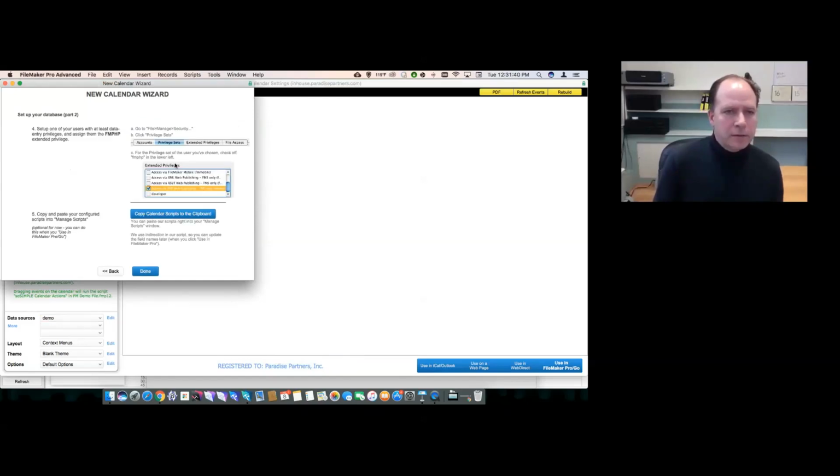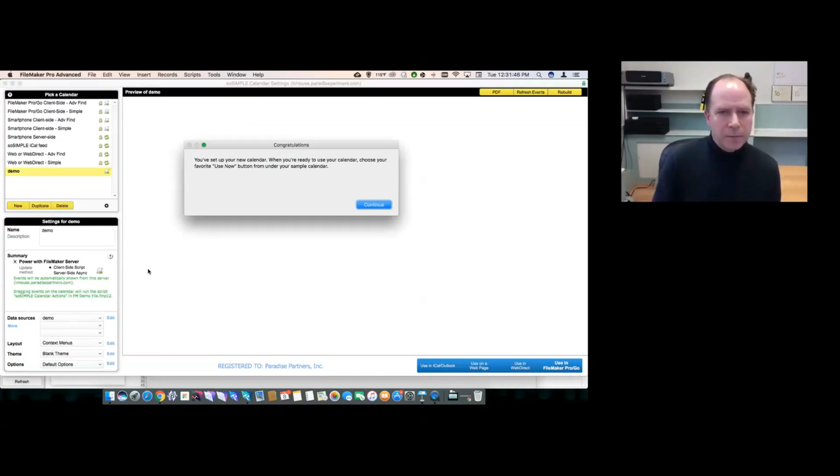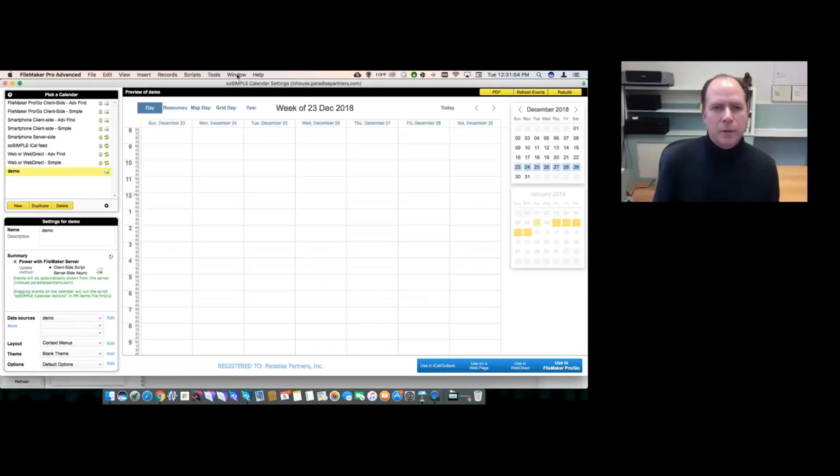Go next. It tells you about those privileges, and it tells you to copy the scripts to the clipboard, which I actually usually save for later. So I'm going to click OK here, and then it says when you're done, choose one of the Use Now buttons in the lower right. And so that's the way you implement it.